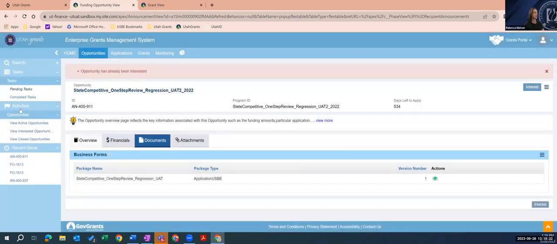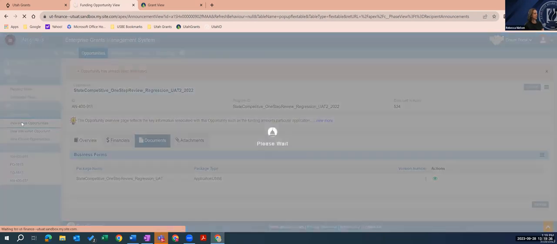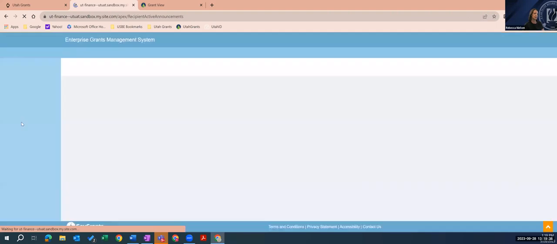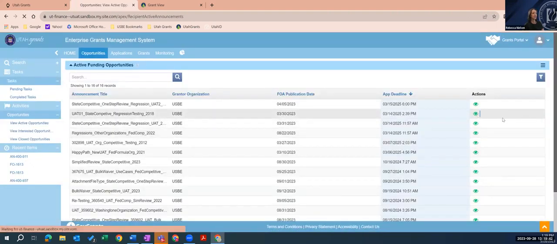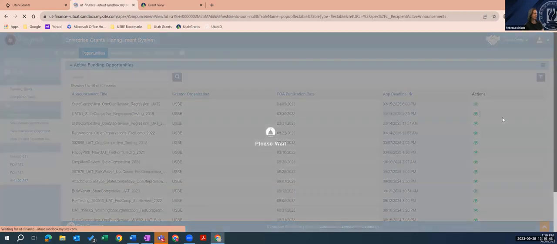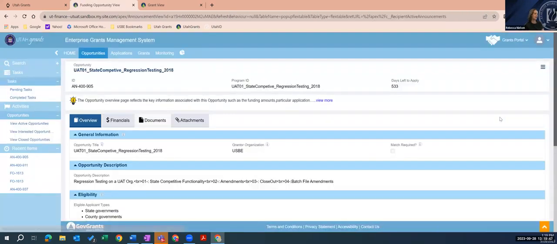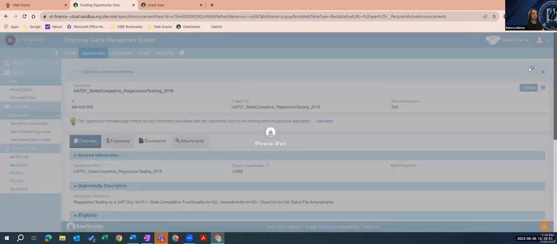Oh, but it looks like I have already done this. So I'm going to choose a different example. That was a good warning to show you what that looks like. That was totally planned. Let's try this one. I'm going to say interest.